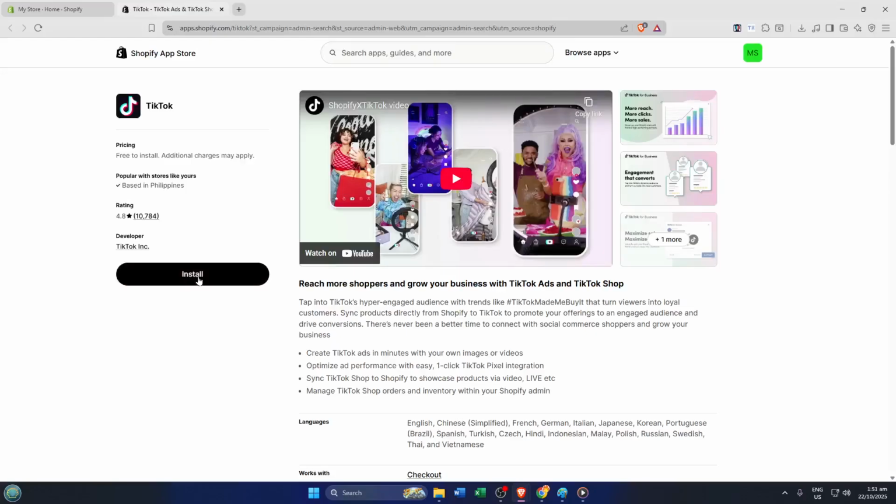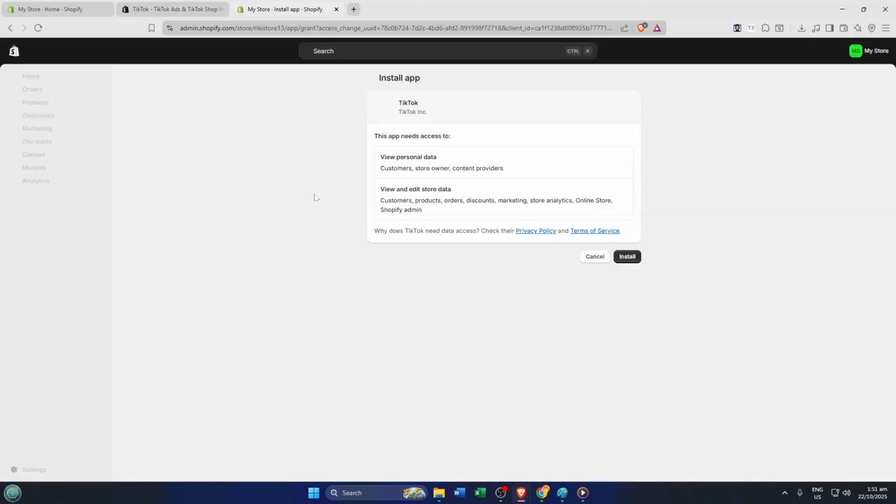Now, click Install. Shopify will walk you through a few permission screens. This is standard and just ensures TikTok can properly connect to your store data for tracking and analytics. Installing the app might take a few seconds, so don't worry if it hangs for a moment. If you ever feel unsure during this part, just read anything on screen for peace of mind. These permissions are normal for marketing integrations.